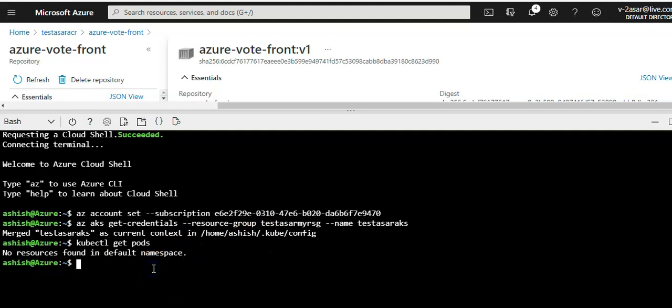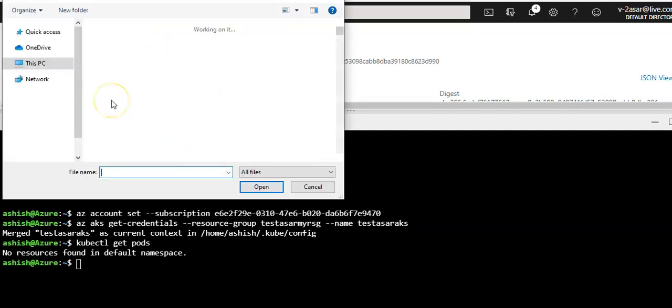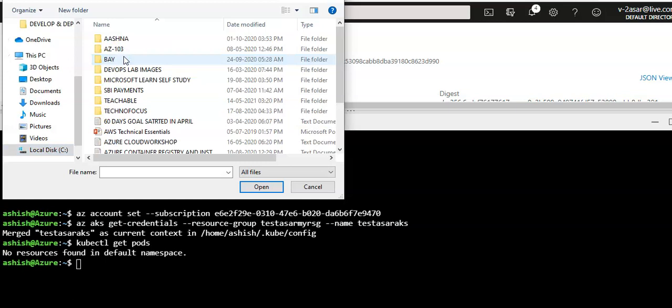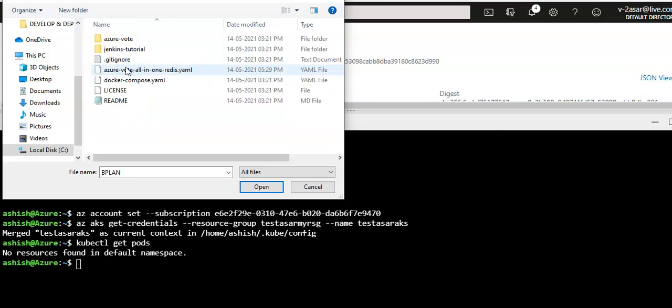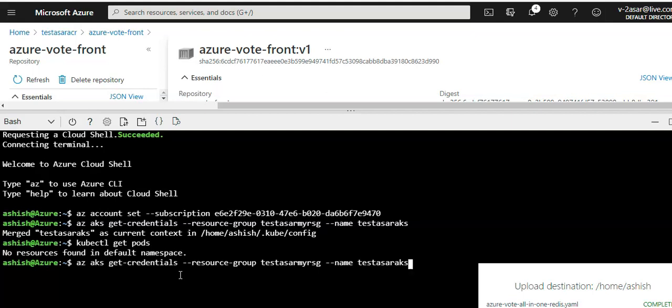I was not able to deploy that. So what I'll do is upload a file from my local computer to the Cloud Shell. I'll do this, the all-in-one Redis file, and upload it, because I'm connected to the cluster with the admin command.